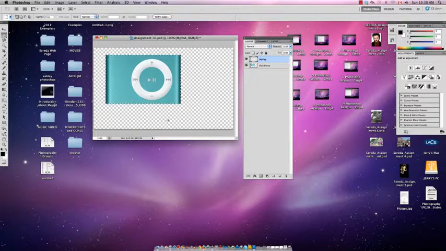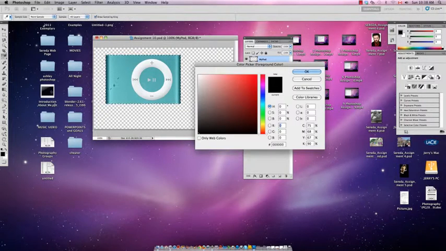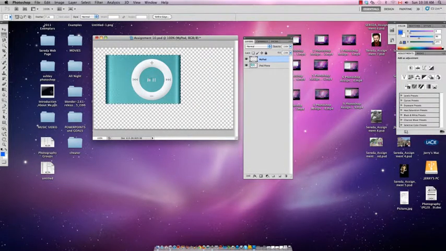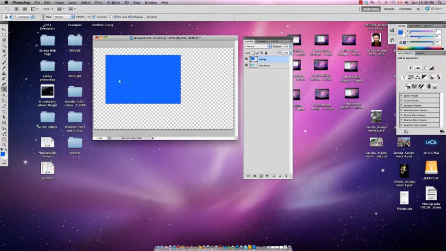Once I've made my selection, I can now make my iPod. So you can use the same color if you would like, or be a little bit more creative and make your own iPod. So I'm going to make mine a blue. Because it is the foreground color, I know that I can hold Alt and press backspace to quickly fill that with blue. Again, if you want to do the old school way, you can go to your paint bucket and fill it with blue. So I now have my iPod. I want to keep this selection made for the next couple of steps.